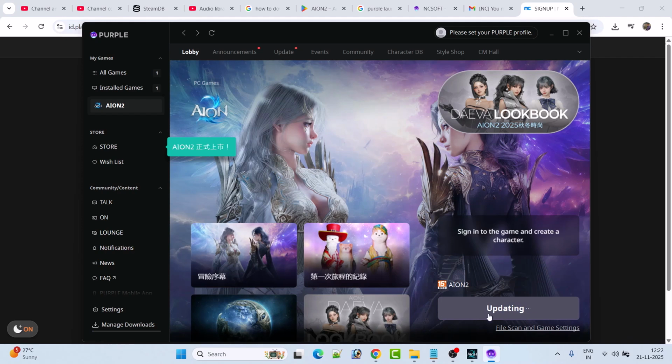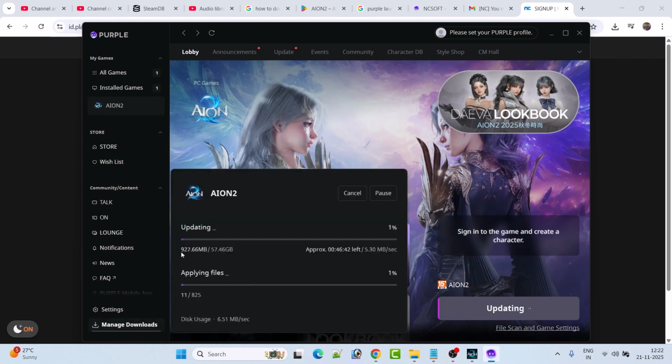It is updating, just wait. It will take some time, so just wait. Okay, now it is getting downloaded. So click on this updating option, and here you will see the game is getting downloaded. It is around 57.46 GB. So you just have to wait for the download to complete.